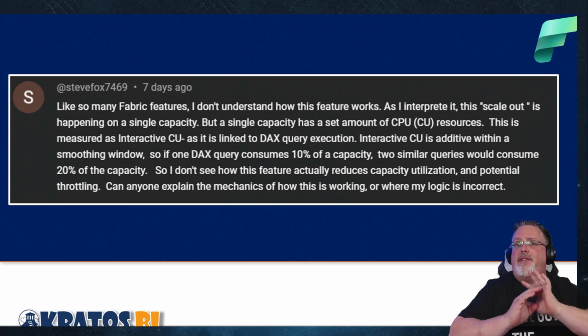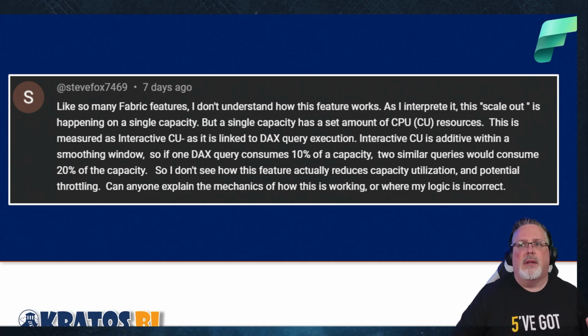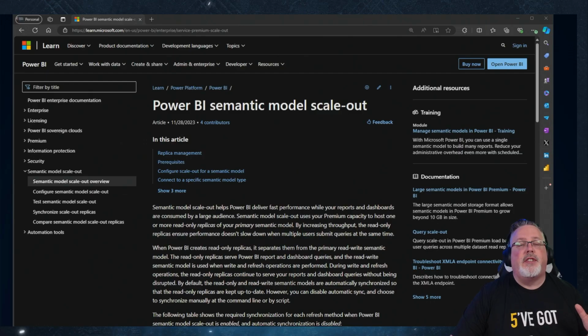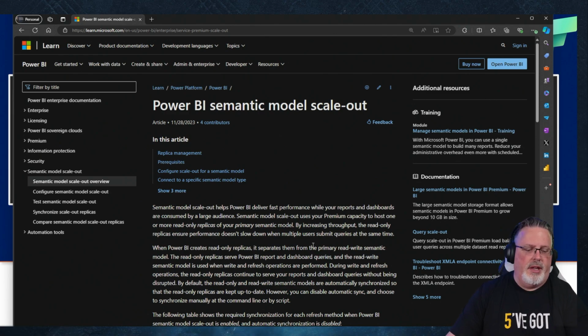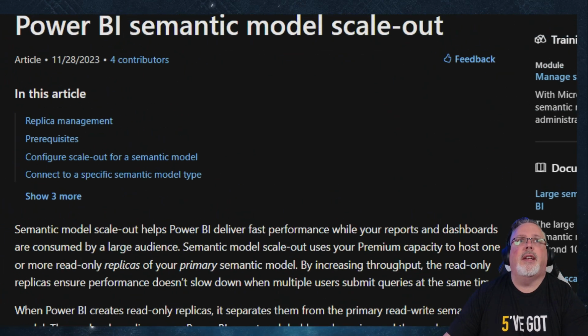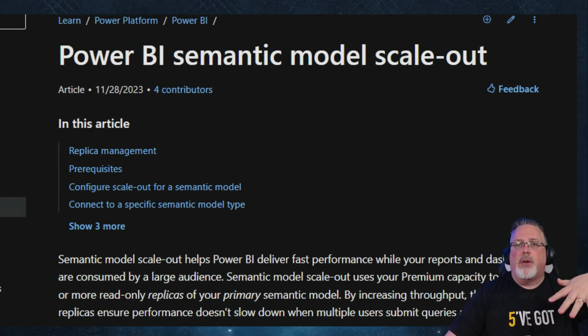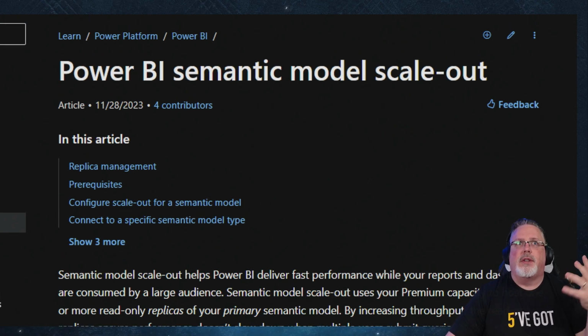And this is a fantastic question. When I read this, I thought, oh, Steve is spot on. Let's go to the documentation and let's see if that can help us in explaining this. Now, link below for where this is, but this is just out of Microsoft Learn, right?